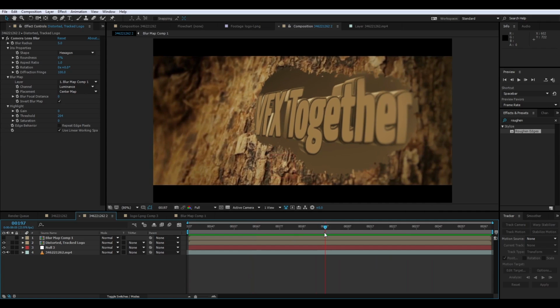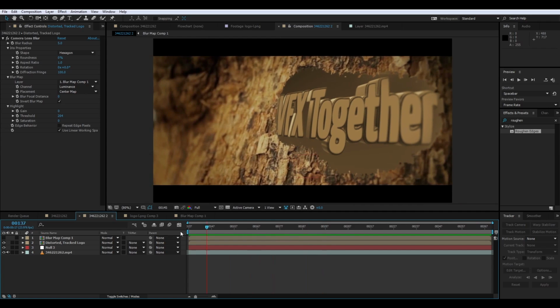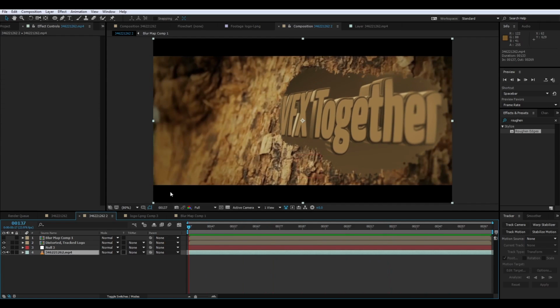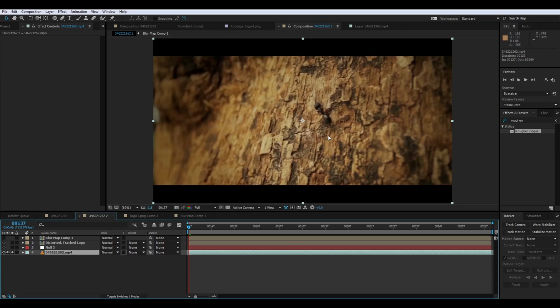So we're getting pretty close now. The next thing I want to do is try and bring that ant on top of our logo layer. So there are a few ways that we can do this. One option would be to go in and create some masks and rotoscope the whole ant, track him, get a really clean mat and pull it and then just put it on top.